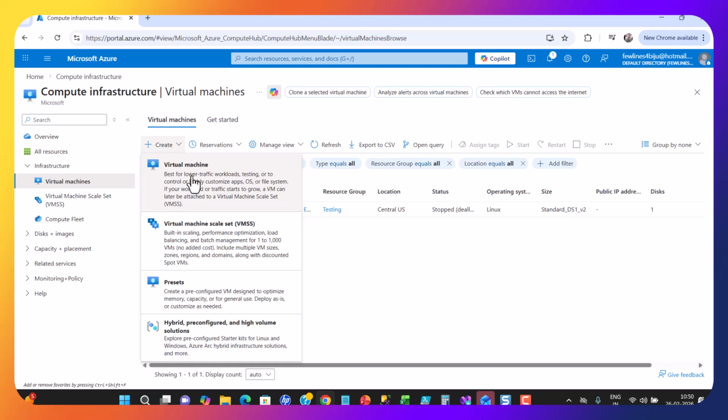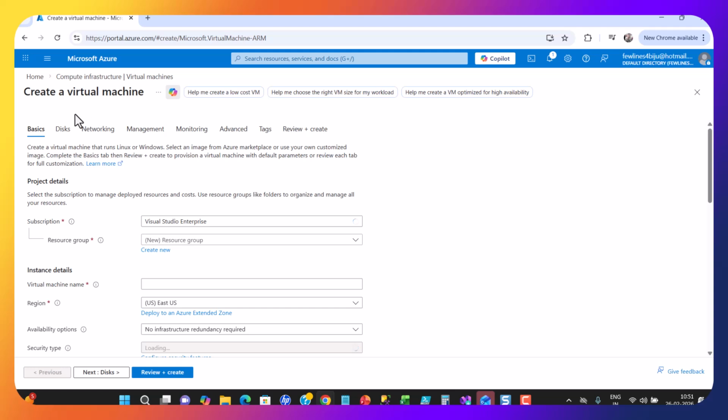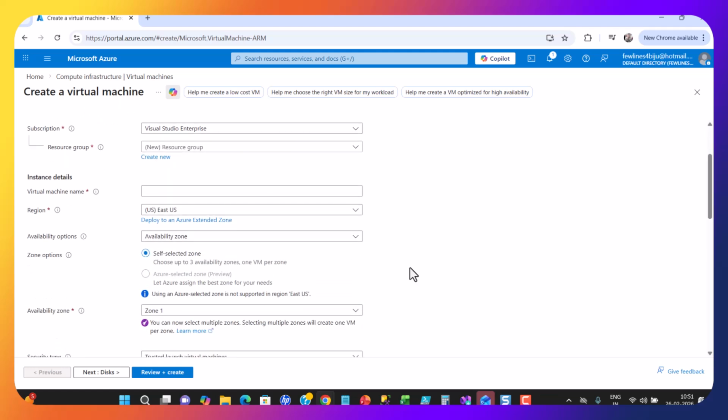So now, from the demo perspective, we will create a basic, lower traffic workload, that is the first option, the virtual machine. We will create that. I will just click on that. The moment you do that, you can see we are redirected to the create a virtual machine page now. Here, a few details you need to fill.